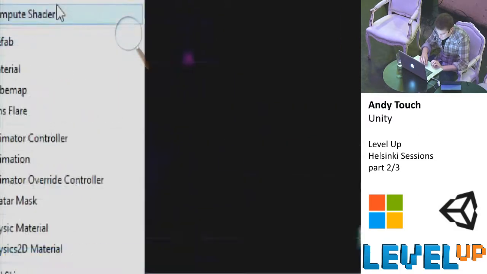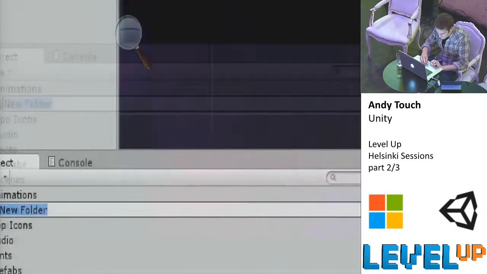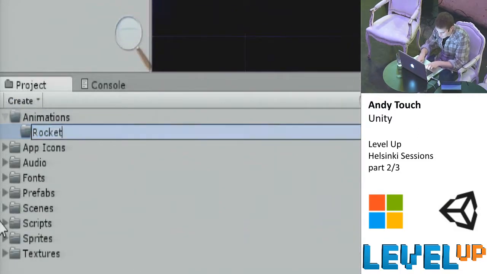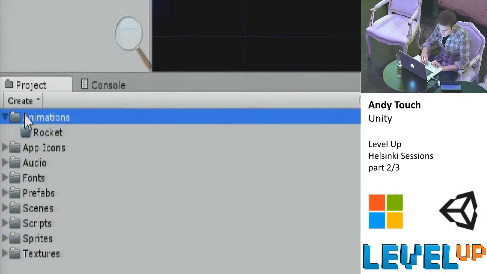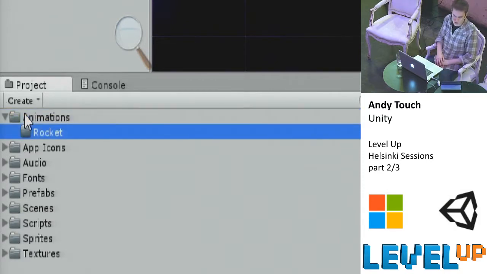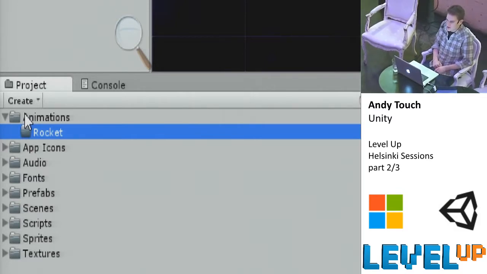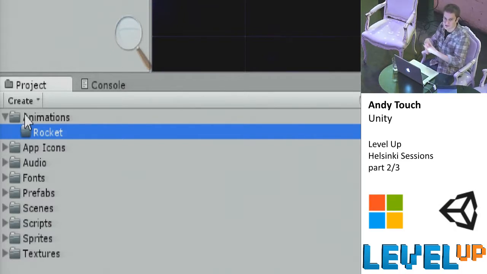And inside Animations, I'm going to create another folder, and this is going to be called Rocket. So we have a new folder called Animations and one called Rocket. We're going to make an animation controller, and we're going to make animation clips. The animation controller is basically going to say, when a certain thing happens in your game, play this particular animation.